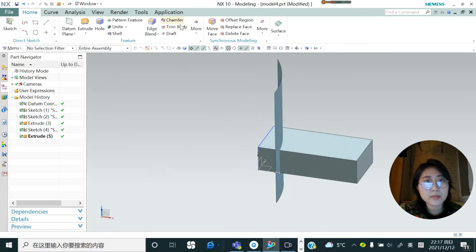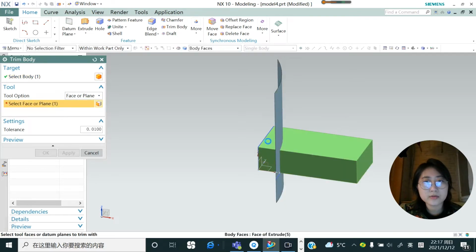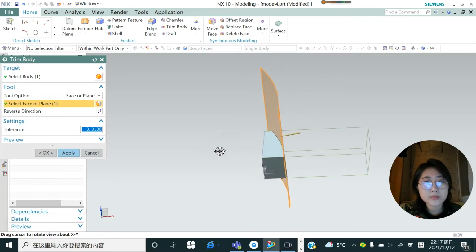And next, I'm going to the trim body, and then I select the body I want to trim. And in the tool options, let's just keep a face or plane. So we need to select the face or plane. Let's select this face. So it automatically added the direction into this direction.